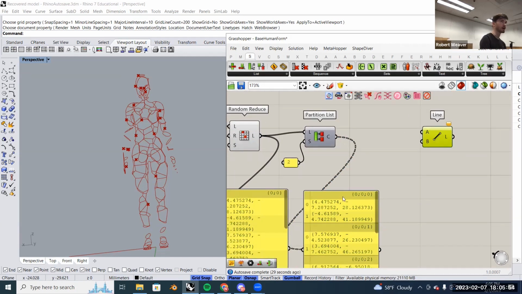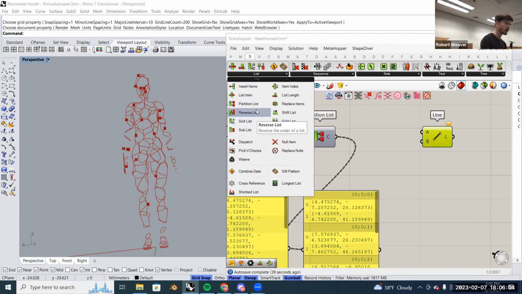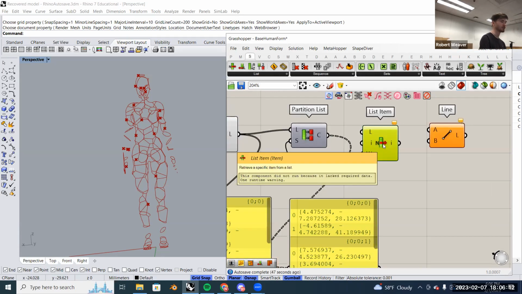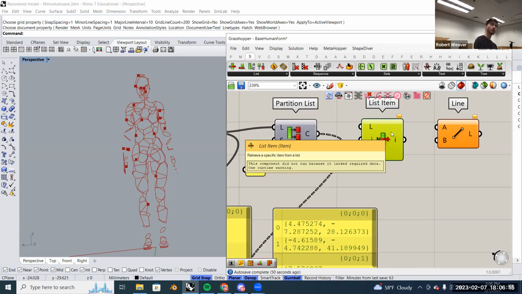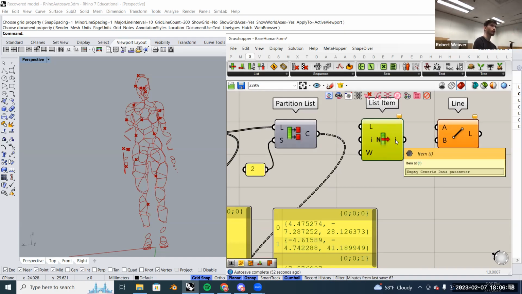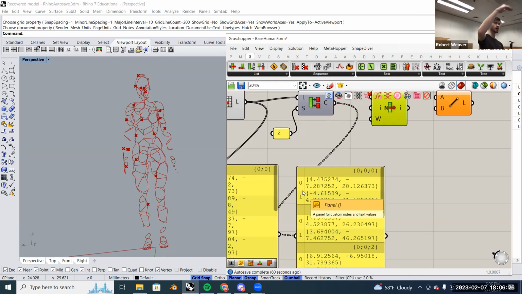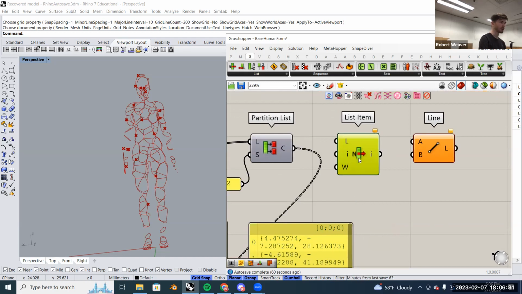So now we have those branches with 2 points, but you see we only have 1 output still, and we need an A and a B. So we'll use one more component from the list modifiers here, which is the list item, which I used earlier on just to show something, but now we're actually using it within the script. What the list item will do, as I explained earlier, is it'll pull out a single item from a list. So what we could do is pull out index 0, and we could also pull out index 1. So we have those 2 points. And then we could plug those into A and B.